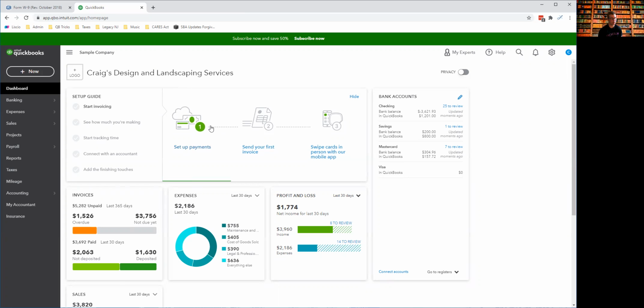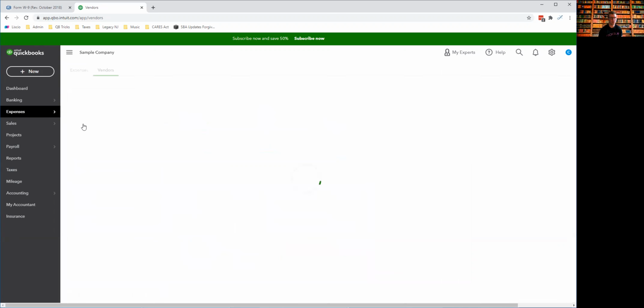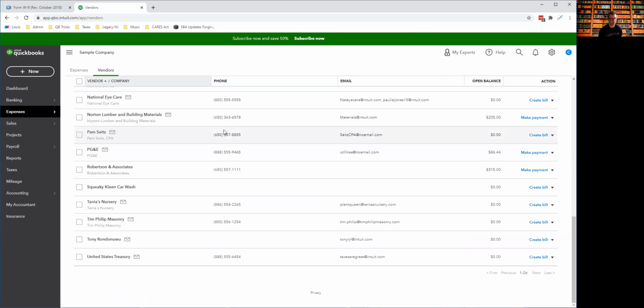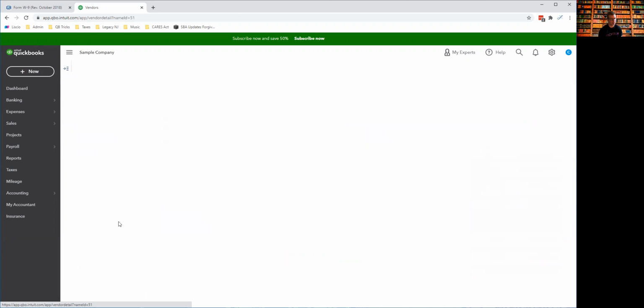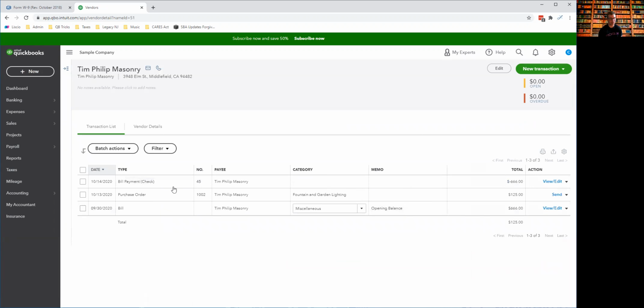There's no real information in here. But if you're setting up a 1099 vendor, this is how you would go about it. You go to expenses, vendors. You would identify your 1099 vendor. In this case, it's Tim Phillip Masonry. He sounds like a subcontractor. He's either doing repairs or building a wall or who knows what. So we select him. We see he has some transactions.